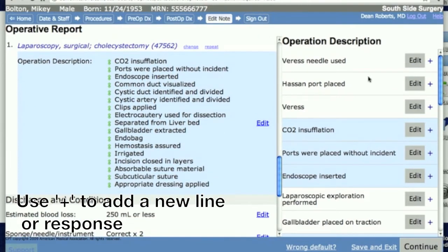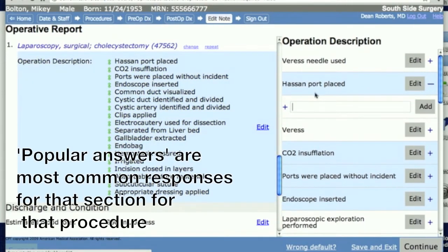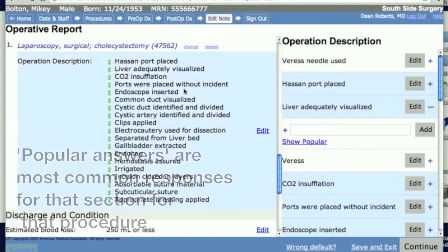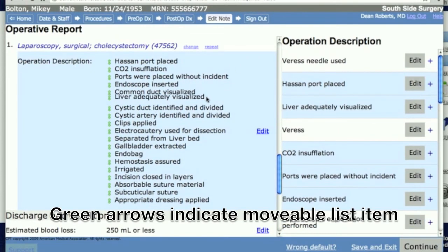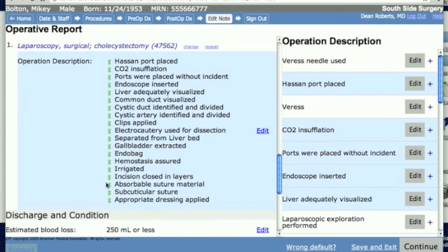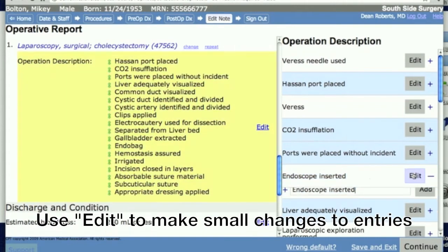Click Edit on the left-hand side to enter into a section to make changes. On the right-hand side, you'll make your selections to show up in the report. One click to add, one click to remove. When you hit that plus button, it opens up a text field that allows you to write in something, or you can select from popular answers. These green arrows show that as a movable list item that you can move up and down the list however you see fit. By clicking Edit over there on the right-hand side, you're able to make small specific changes to entries such as numbers or specific brands that you want to include.